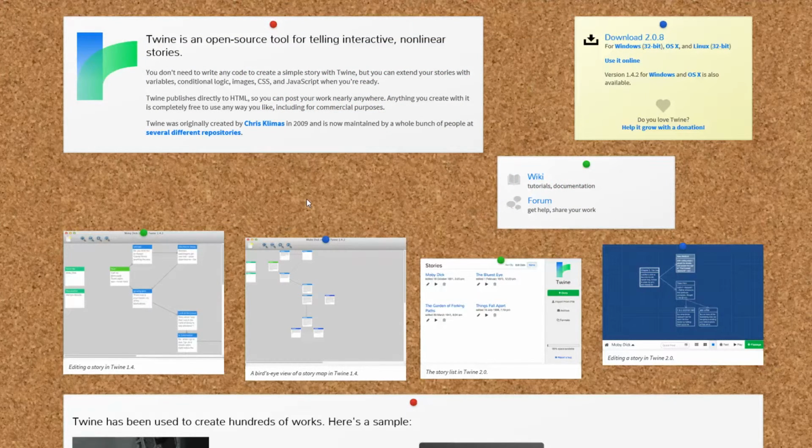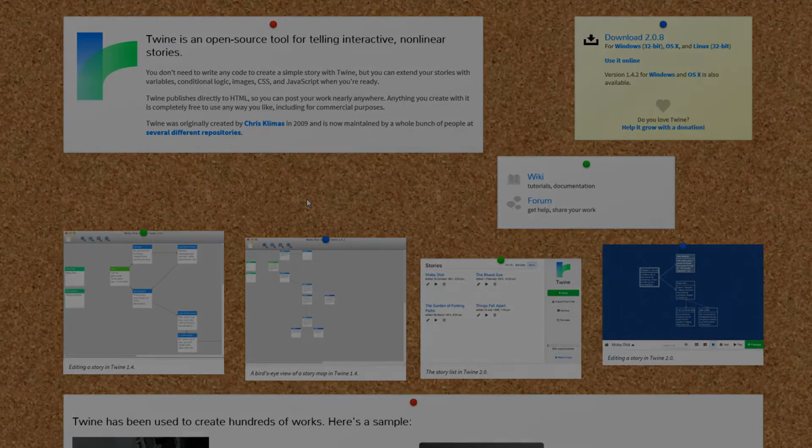To end on a positive note, I'll say that the website is free, not watermarked, and reasonably documented. So if you haven't seen this tool, or you tried TWINE version 1, give twinery.org a go.